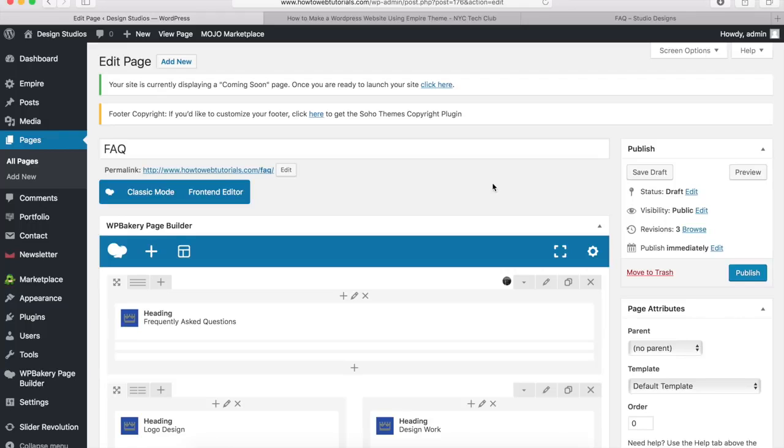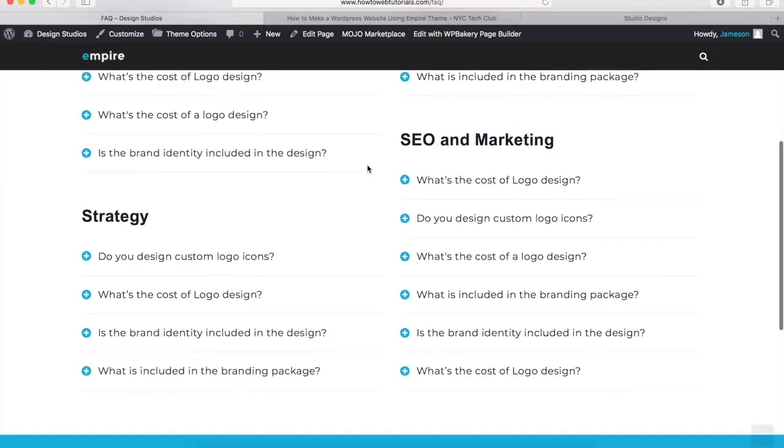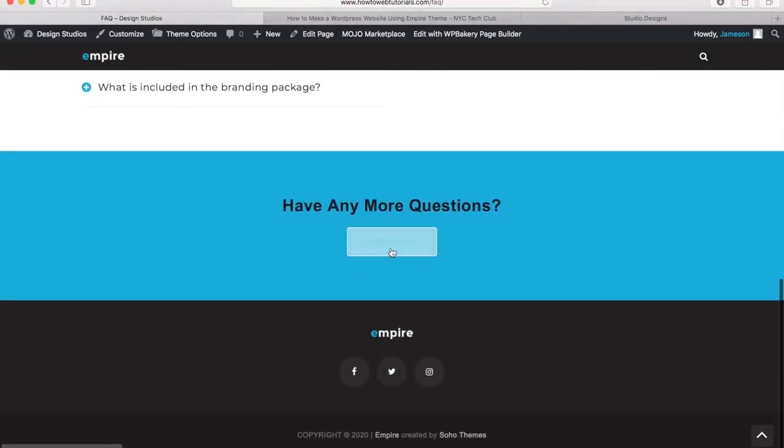So what I want you to do now is click on the blue button right here that says Publish to save all of our changes. And once the WordPress website loads, this is what you should see. We should have a custom title at the top, and then our questions and answers right down here. And then you should see a call to action and your footer down here.